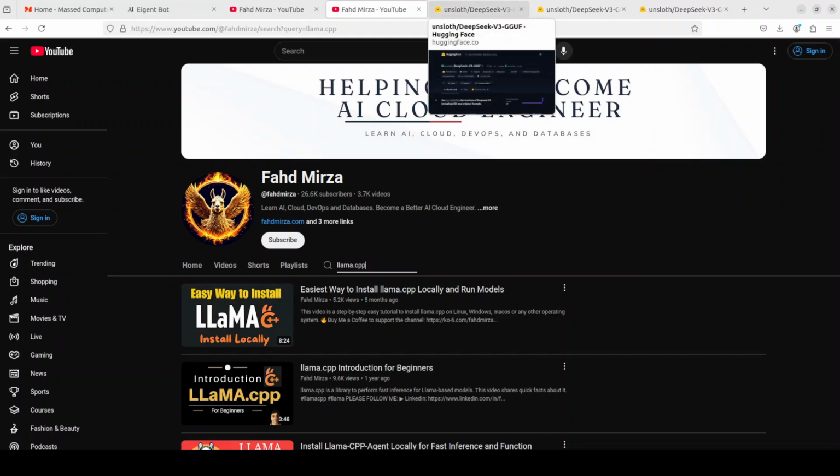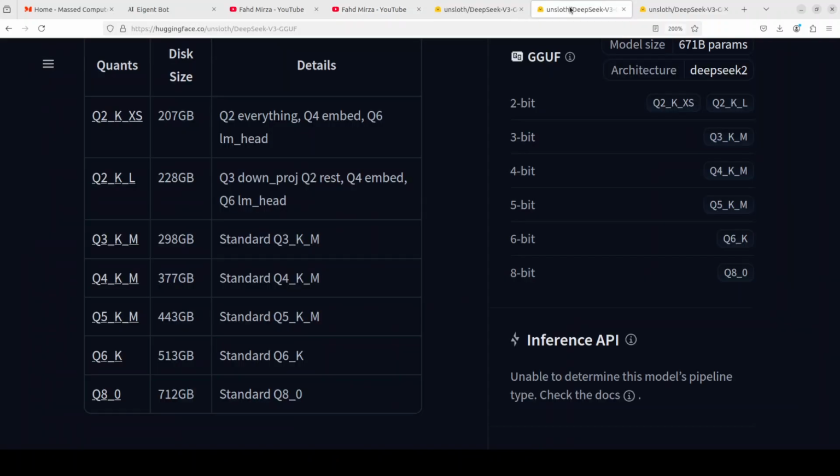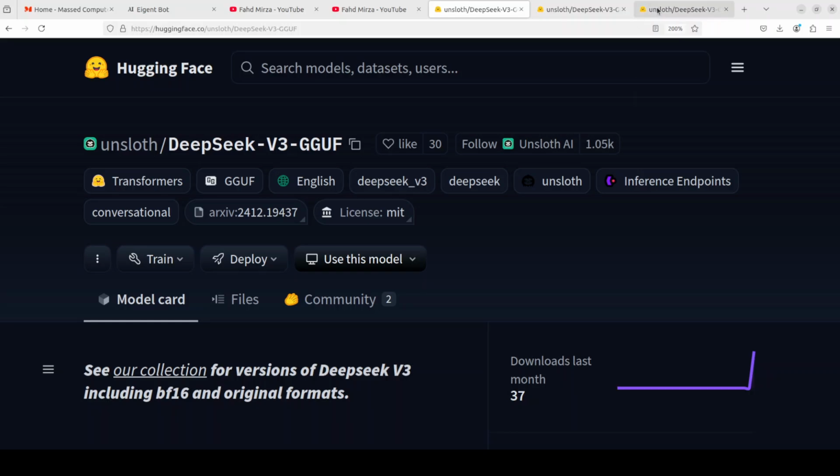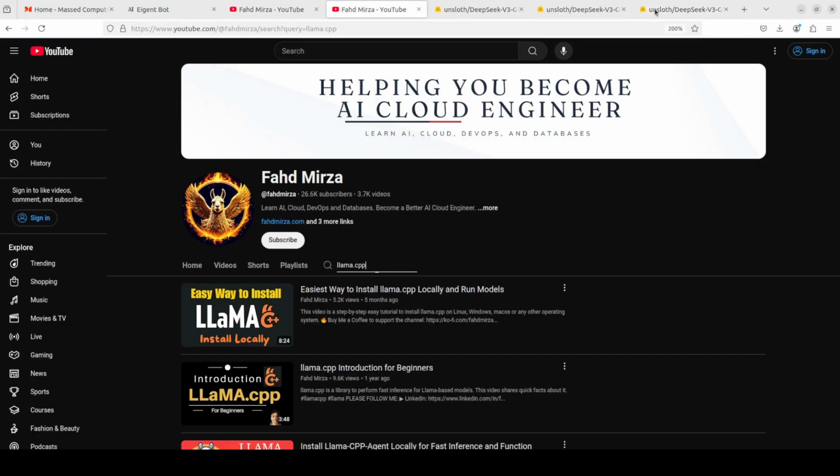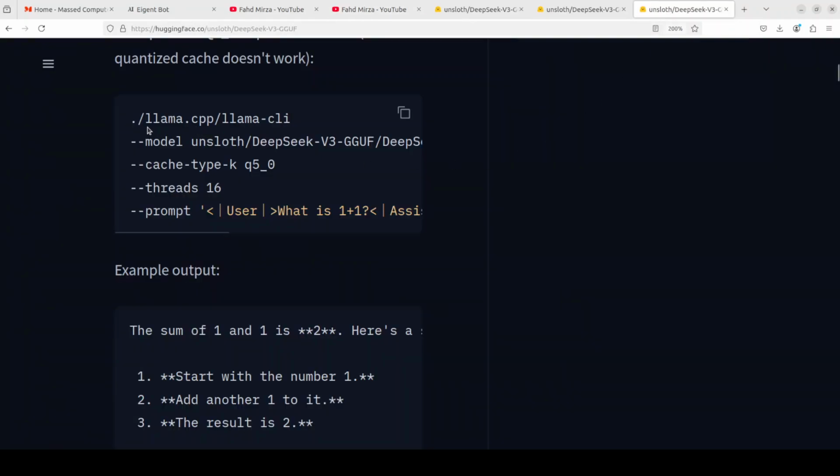Now, having said that, let me show you how you can actually get it running and working. So let's suppose we want to install this Q2KXS version of this DeepSeek. For that, all you need to do is to run this command after you have installed llama.cpp. And as I said, watch that video which I just showed you about llama.cpp installation. Then go to the directory of llama.cpp wherever you have installed it, and then from there, run this llama CLI.